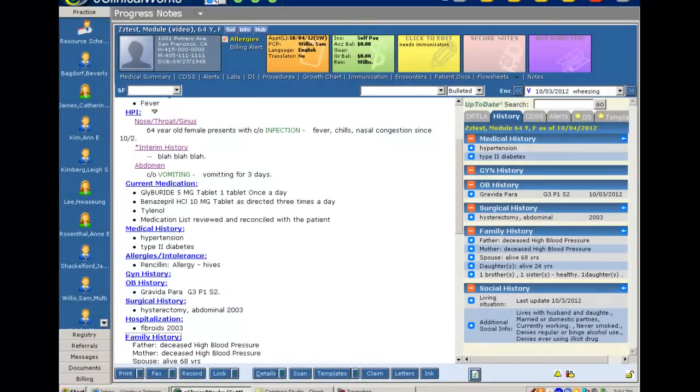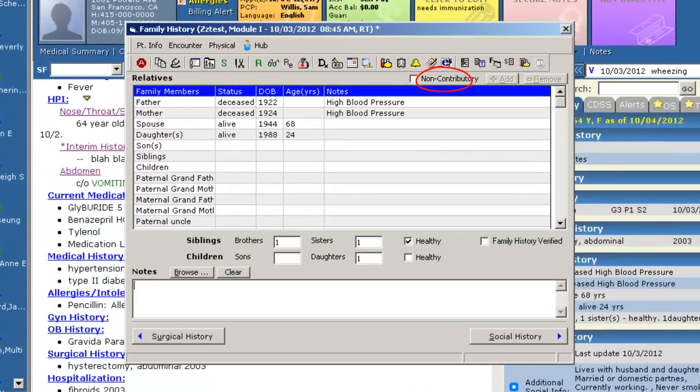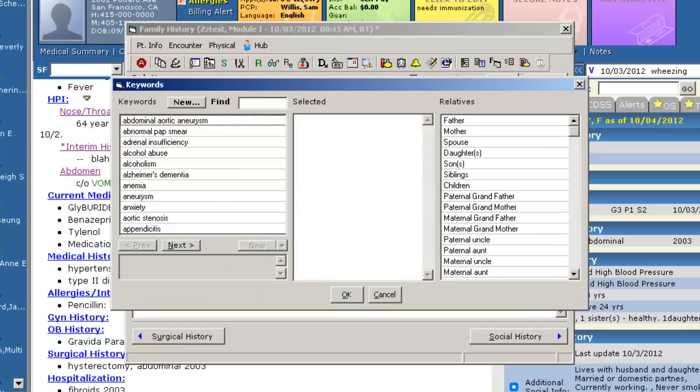Family history can be charted as non-contributory. You can indicate whether a relative is alive, deceased, or unknown. You can enter a date of birth and the age will automatically be calculated. Click on Notes. You can choose a diagnosis from the left column using the same features we discussed before.